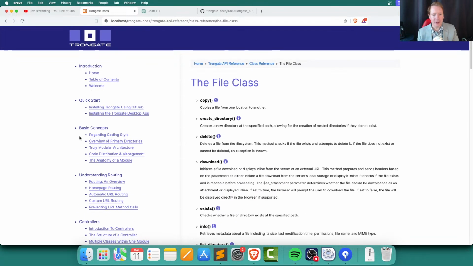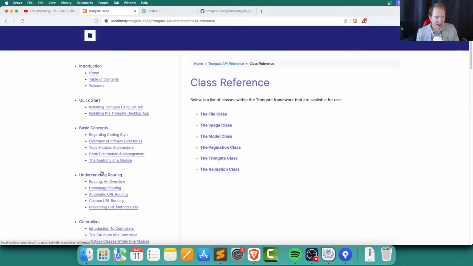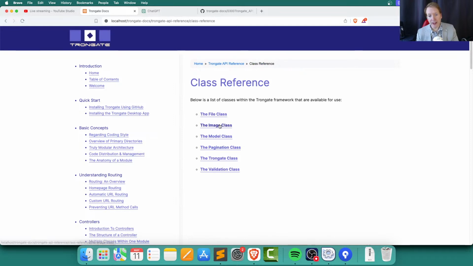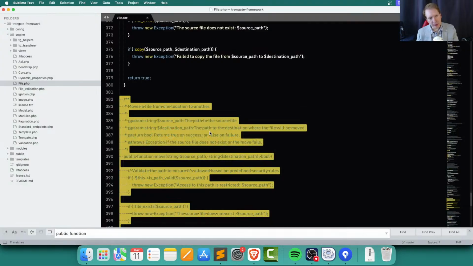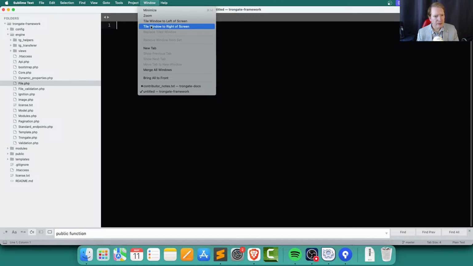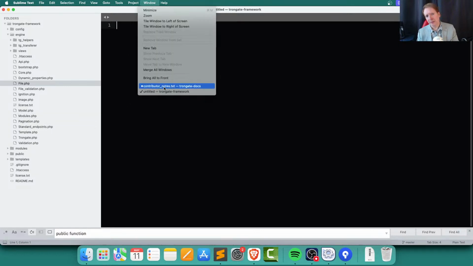Right, file class now done. So, having done the file class, we've now got the image class done. I'm not going to do the model. I'm not going to do pagination. I'm not going to do any of the others. But one of the ones that I think I would like to do is this modules class, believe it or not.